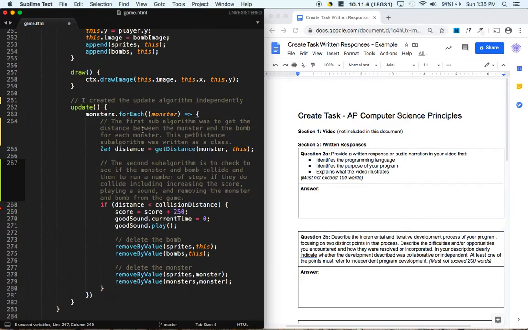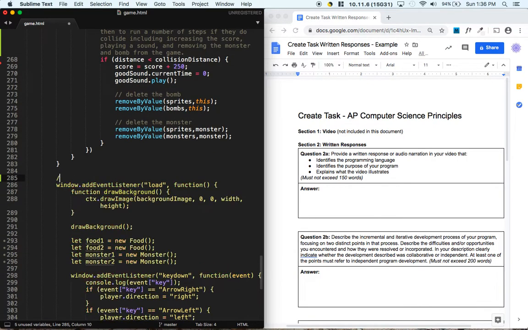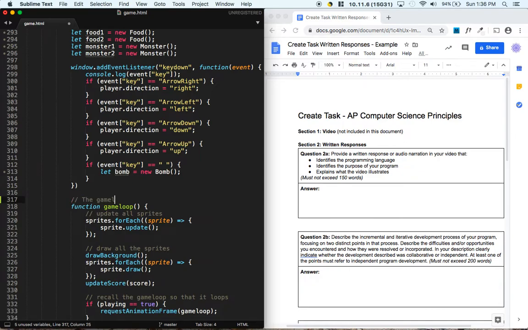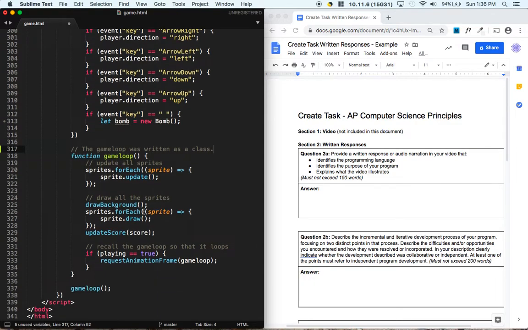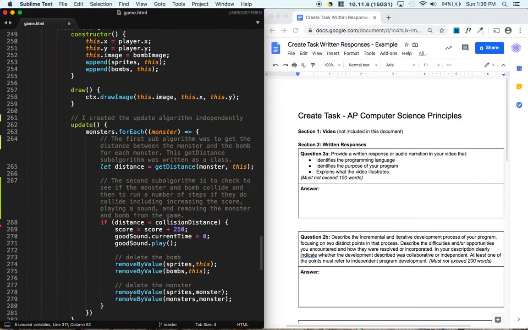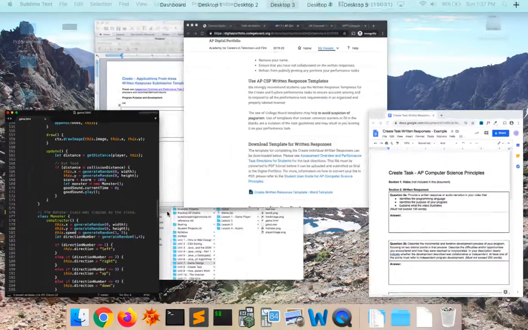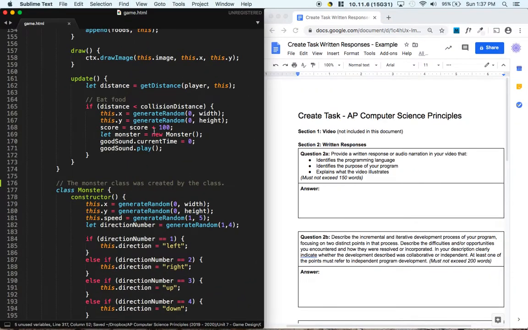Okay, so continuing on, we can continue to mark this function was written as a class. And we want to be doing this throughout the whole document. The game loop was written as a class. And if you found something that you copied and pasted from the internet, you could write, I copied and pasted this from the internet, and then put the site where you copied and pasted it from. But now we've actually finished commenting all of our code with some important steps that I think will really help us to answer these questions. So give your document a save and switch over to the written responses area.